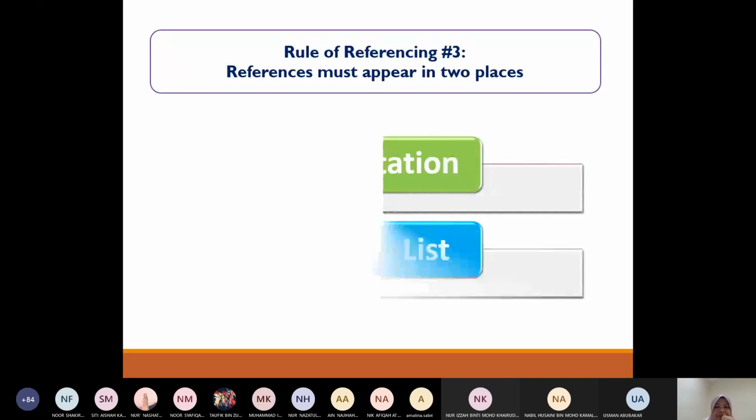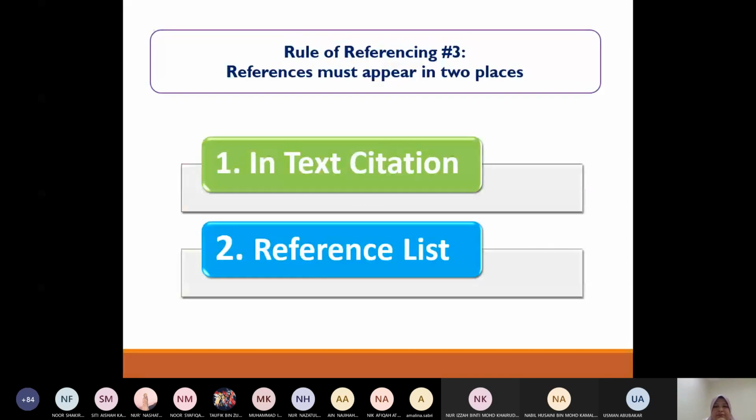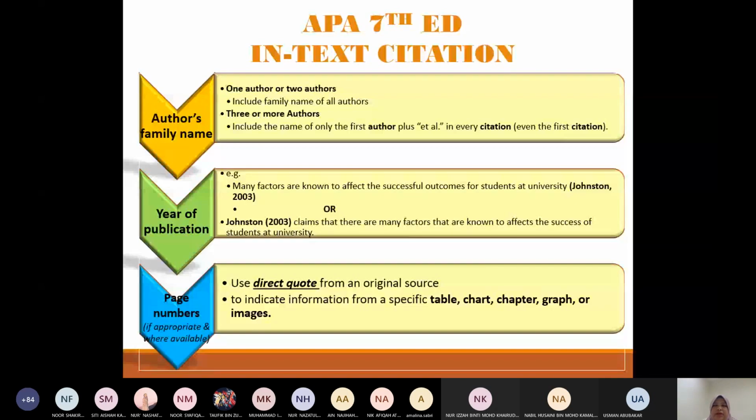Rule number 3, I believe this one all of you already know, references must appear in 2 places. First, in-text citation, in the body of your assignment, and the reference list, this one after the conclusion. Okay, now, for your information, we are using APA 7th edition.